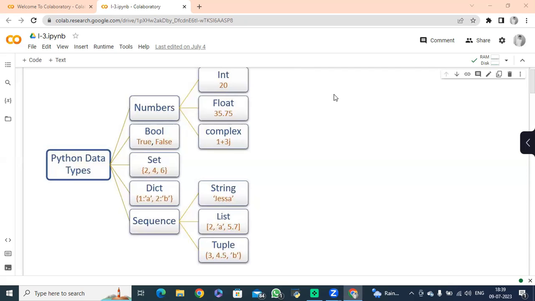The last is complex. In mathematics, we have learned about complex numbers. That is a real part and an imaginary part. The real part is denoted by just a constant, and in the imaginary part we use j. So in this, 1 plus 3j is a complex number. We don't use i in Python data types, that is, in complex. We use only j to represent a complex data type.